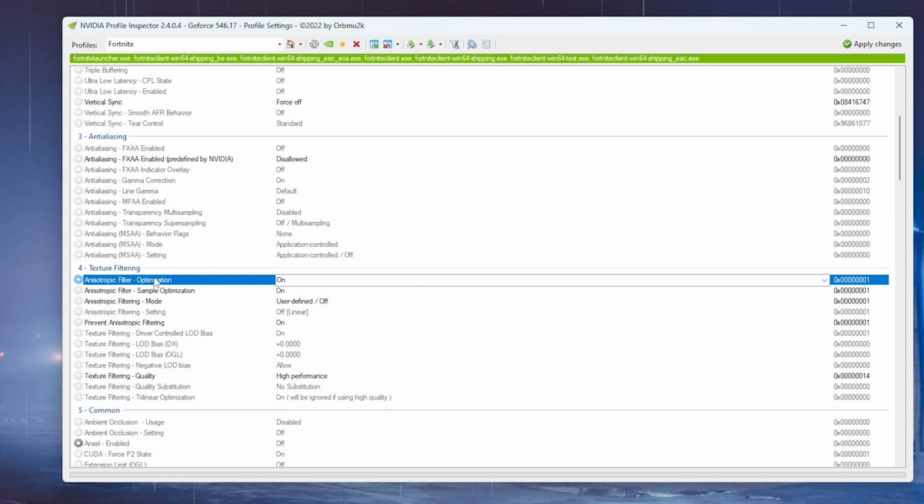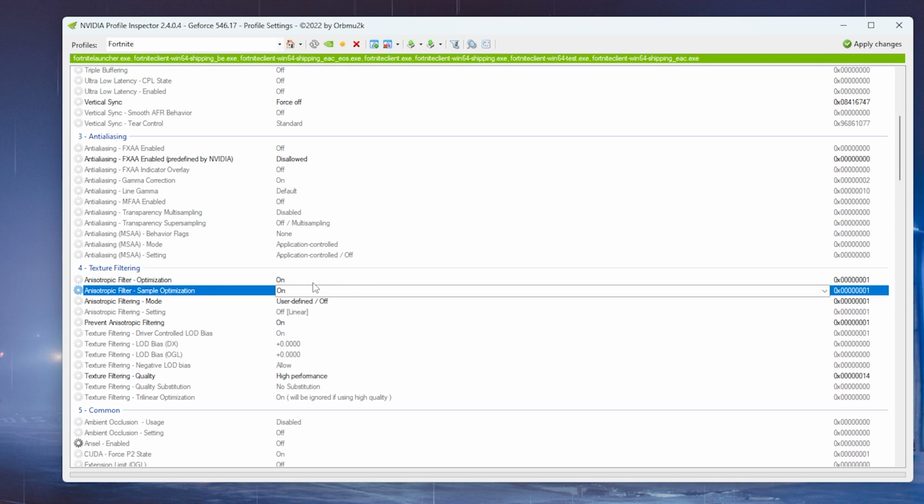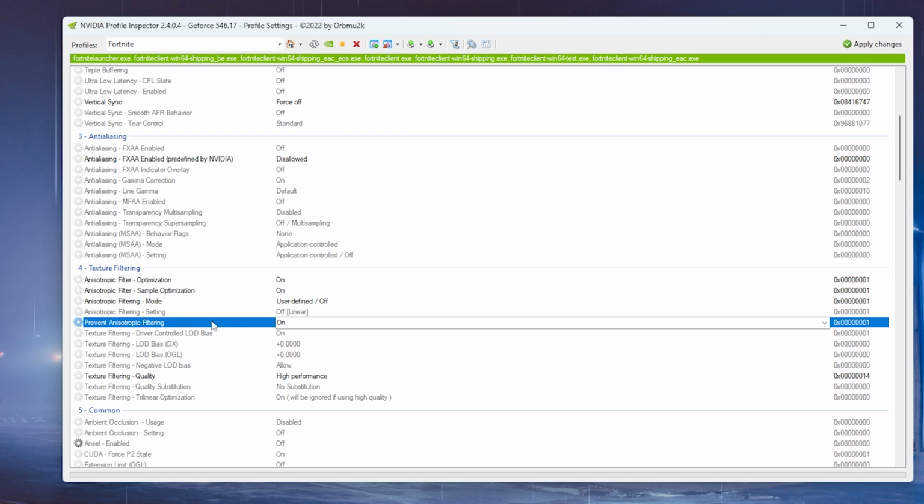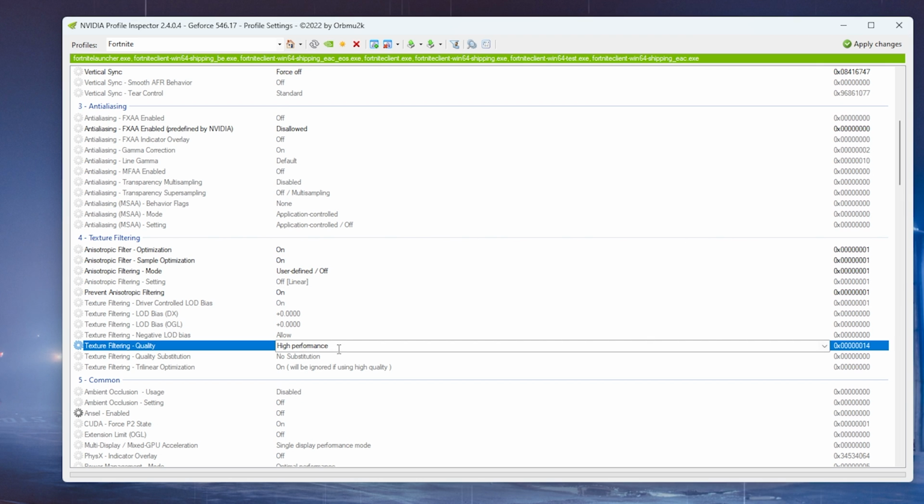Then under texture filtering, guys, you're going to make sure to put anisotropic optimization on. This helps basically to preload textures and all of that stuff. Sample optimization on as well. Filtering mode on user defined slash off. Then prevent anisotropic filtering on, since we actually want to prevent it, since we want to simply go for the best performance, and texture filtering quality on high performance.